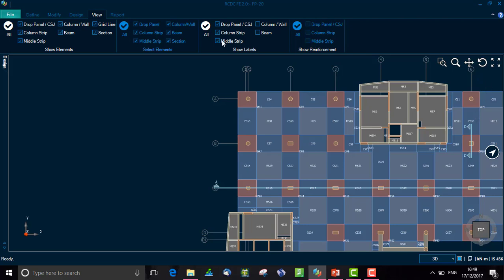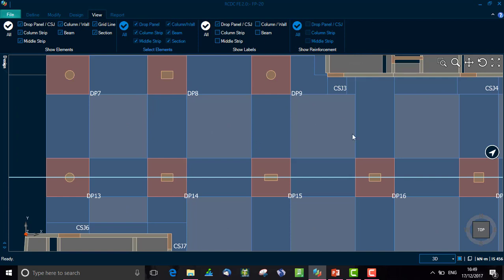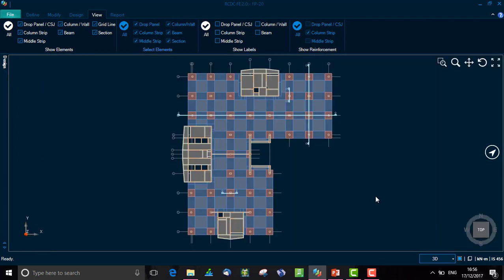So next under view, we have the labels that can be displayed on the screen for different elements. Like over here, I have just selected the drop panel, column strip and middle strip numbering. So I can see the numbering. If I just off the column strip numbering, I can now not see the column strip. Same if I just off it for middle strip, I cannot see the middle strip. Whatever is selected over here, the labels of the corresponding elements will be displayed on the screen. Next, we also have the show reinforcement option available under view.